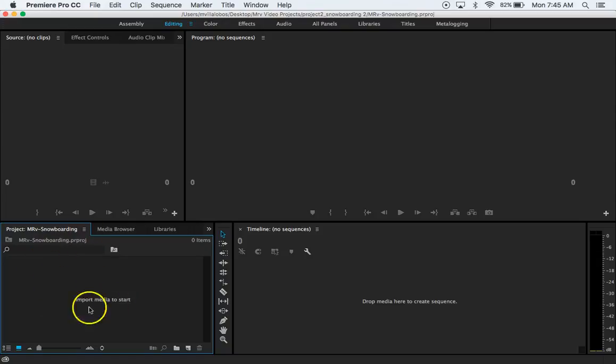All right, so we're going to import there in a second. Here's your timeline. Here's where you make your sequences. So there's no sequences created yet. So this is where your timeline is. This is where you chop all your media up once you drag it over.